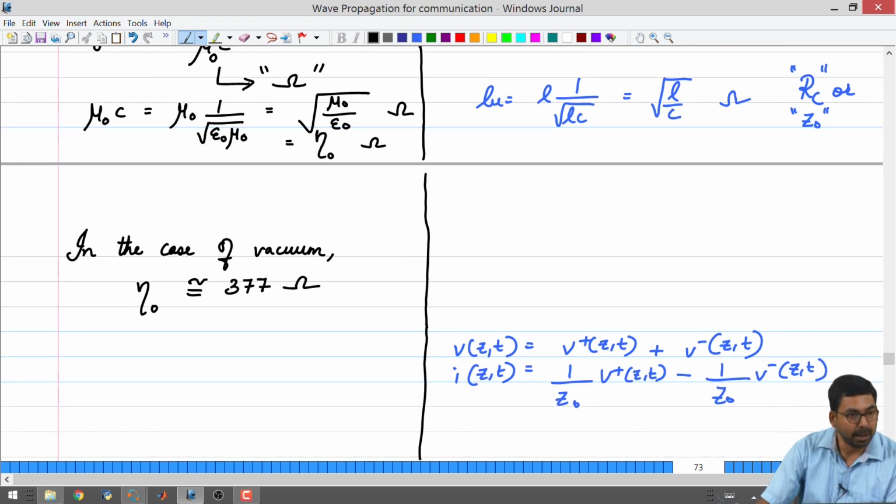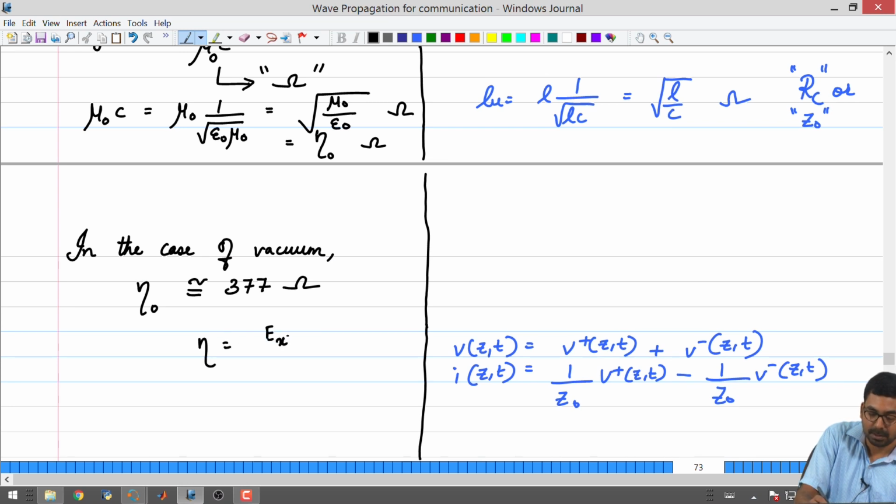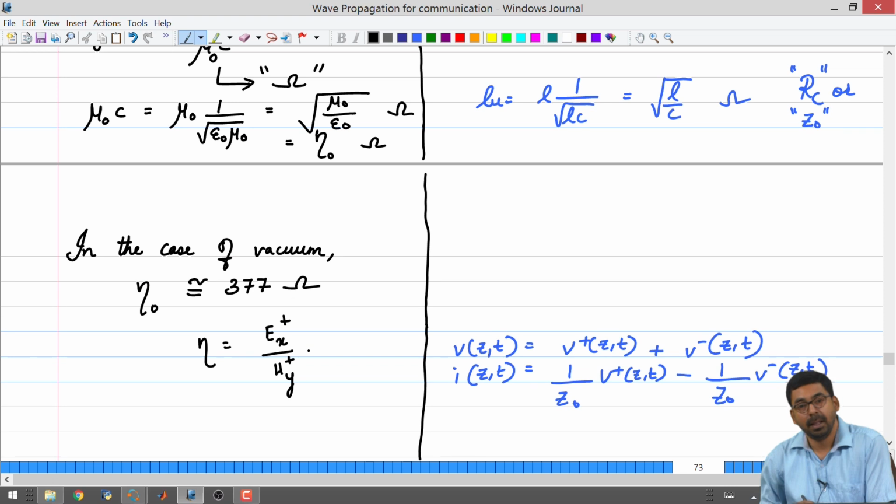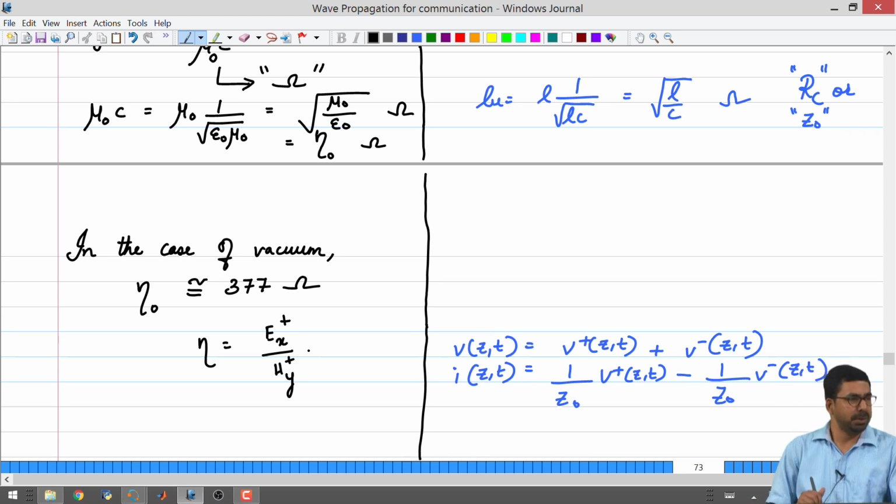Okay. But sometimes in the case of the wave, all right, the Maxwell's equation, it can be a little tricky, all right, for the people to just imagine. You just have to write this down as Ex plus divided by Hy plus. Okay. This is something that you will have to get used to, all right, because people do not immediately associate the characteristic impedance with Ex divided by Hy. Okay. This is something that you have to get used to. So, it is Ex plus divided by Hy plus. Okay.